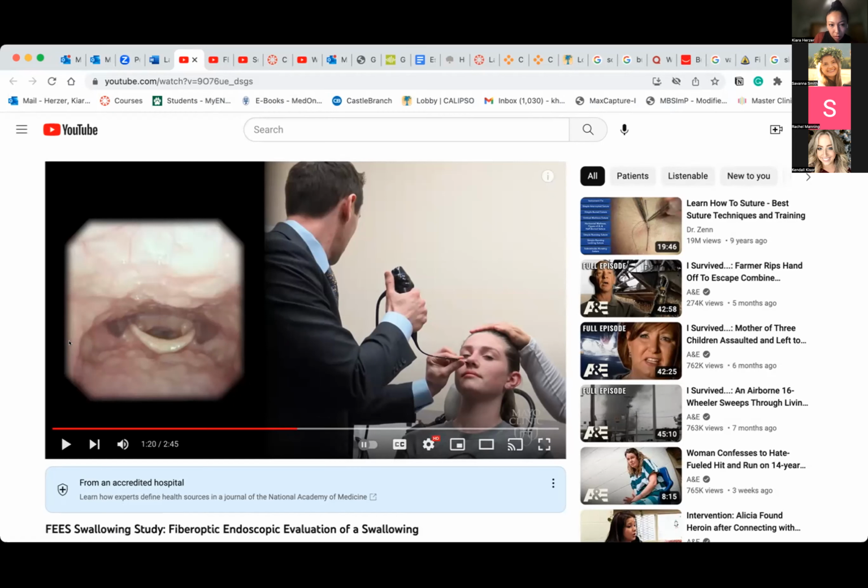But these circle structures, they look a little alarming, but no worries. These are just the arytenoid cartilages, and these kind of help the vocal cords close and aid in closing off the trachea. So no food or liquids go down into the trachea or into the lungs, which would cause aspiration. And that's a very bad thing.